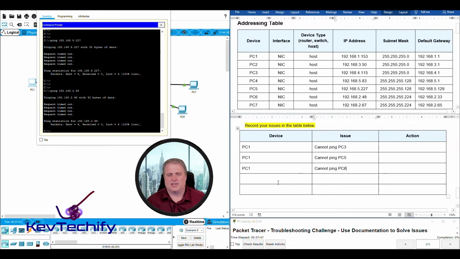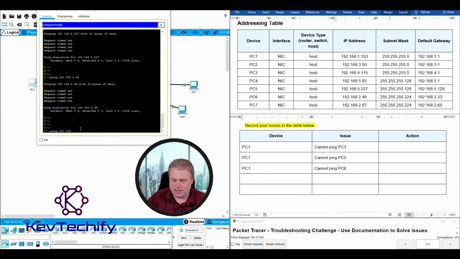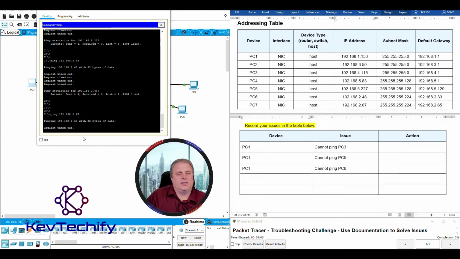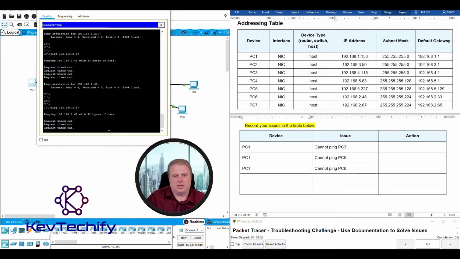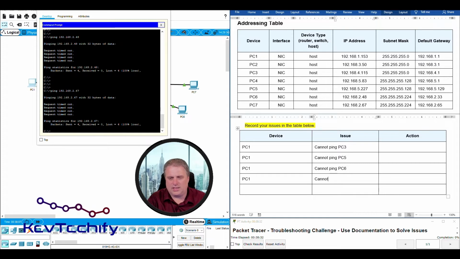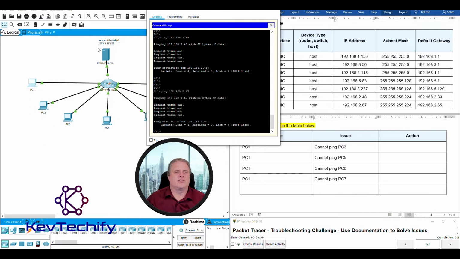And then the last PC we're going to ping is PC7. So to ping that IP address is ping 192.168.2.67. Okay, so first one timed out. Doesn't look like we're doing an ARP lookup. Looks like this one's going to fail also. But PC1 looks like it can't ping out. Okay, so we need to do some troubleshooting. So PC1 cannot ping PC7.